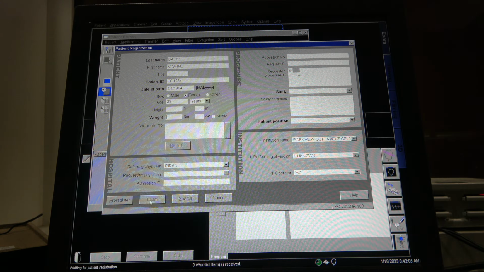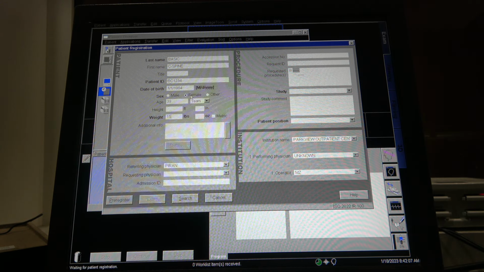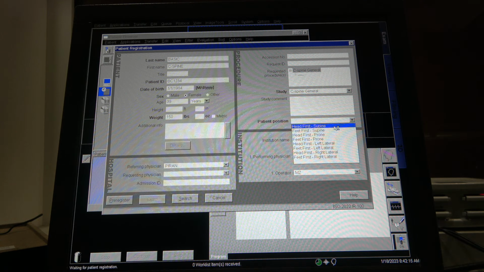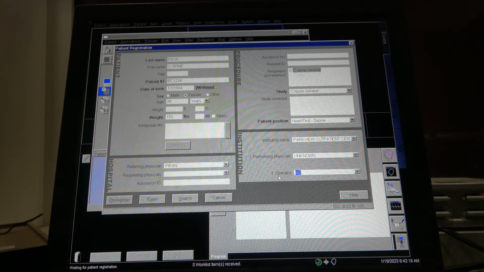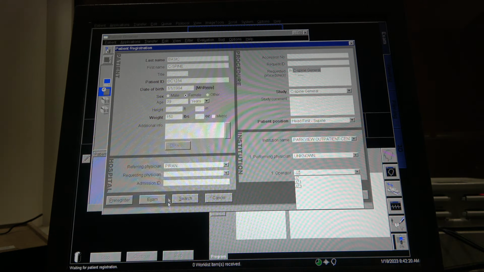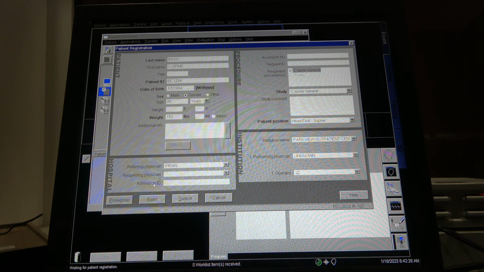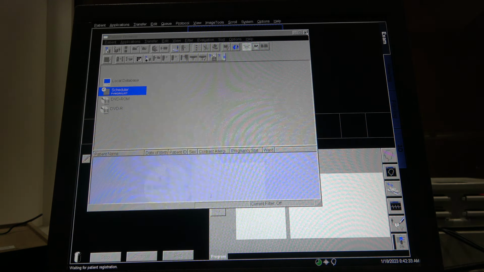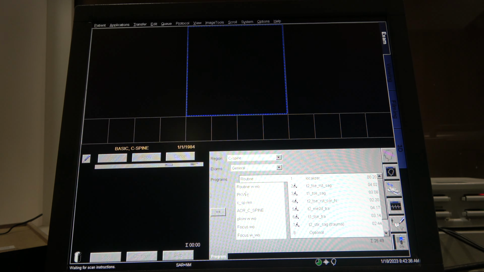You see how exam is not highlighted here? Head, so exam. You see how it now highlighted head exam? That is correct. Exit out. Look at all these type of C-spines. We're just gonna do a nice simple one here.